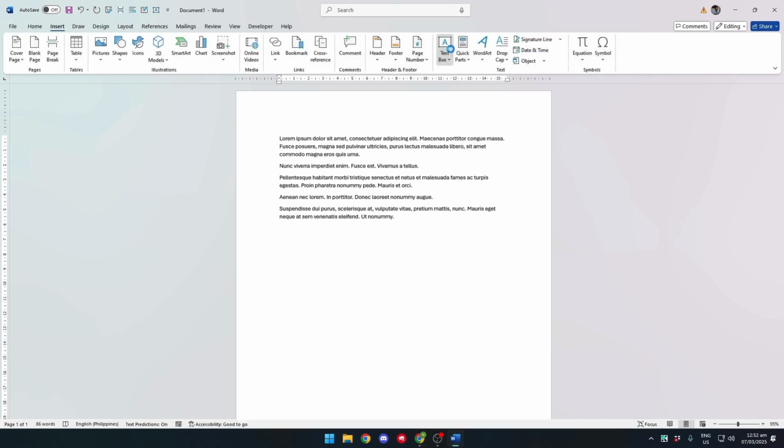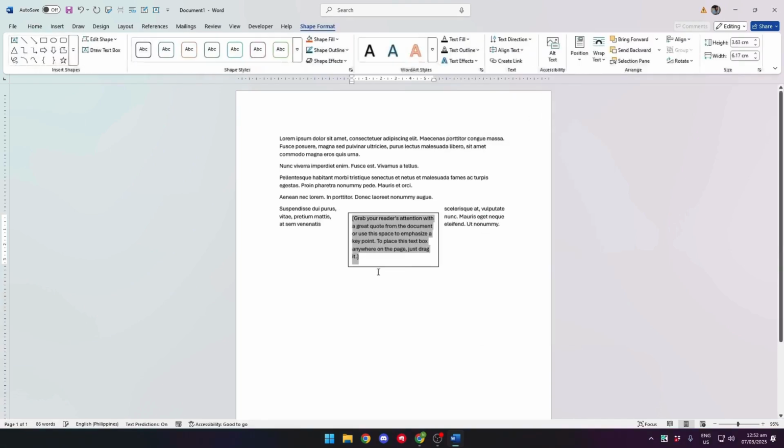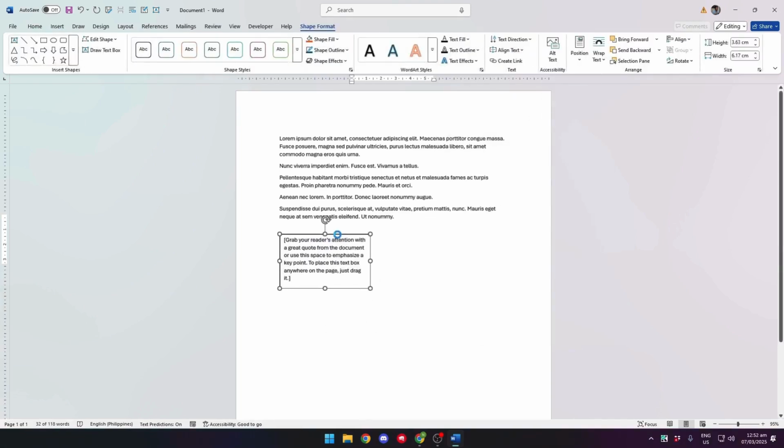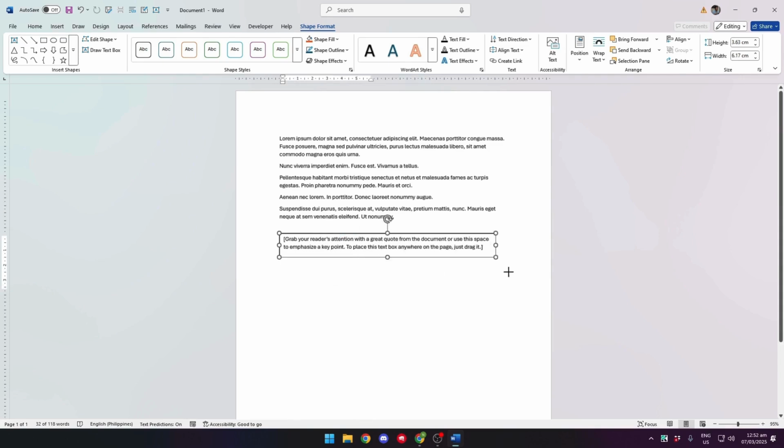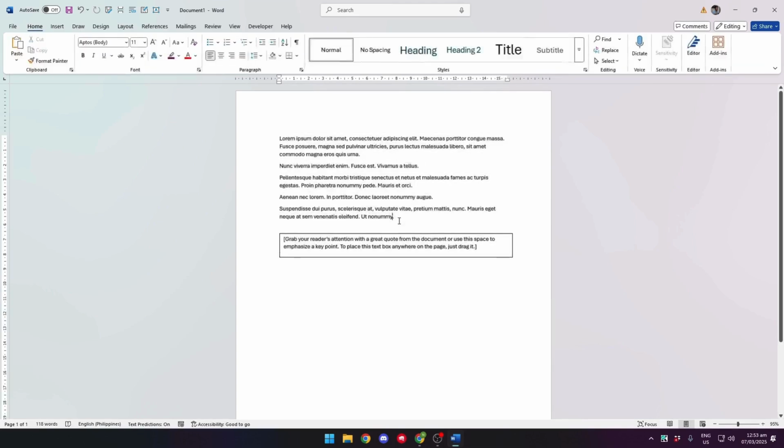Click on Text Box. Now click on Simple Text Box. And that should insert a text box within your document. Now resize your text box to your preferences. And let's simply copy this text and put it inside of our text box.